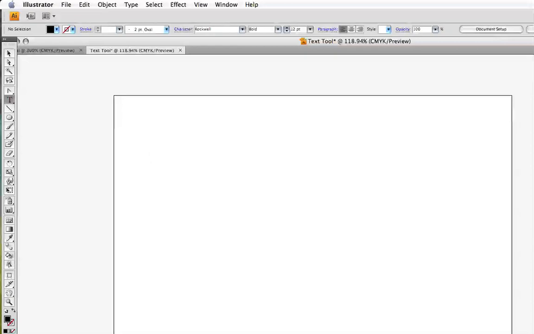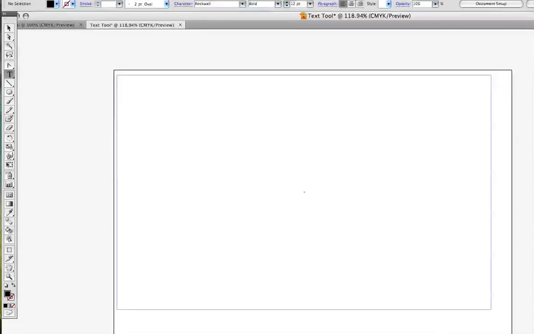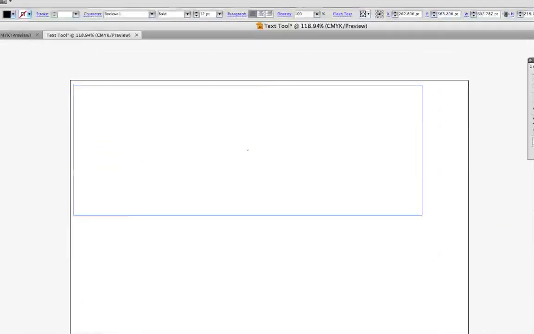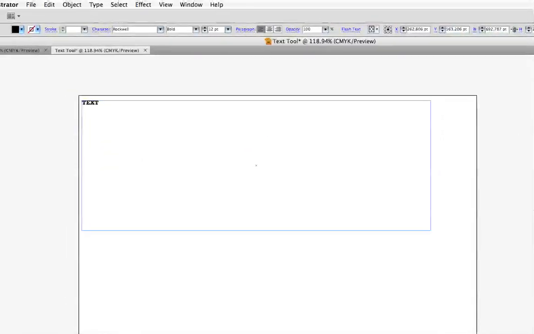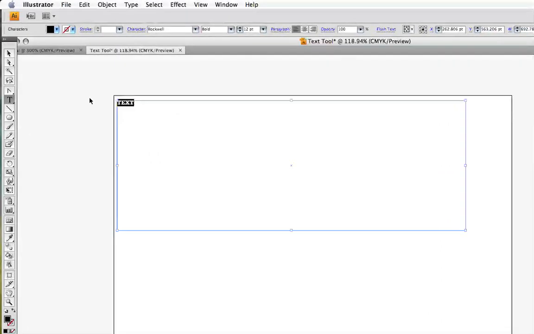I'm just going to grab my text tool, T for text tool, and just draw a text box. And then I'll just set the word text. And if I hit Apple Shift period, I can make this text larger. If I hit Apple Shift comma, I can make it smaller.